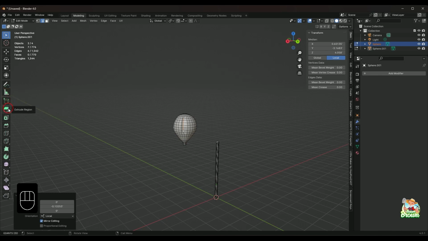We know how to do that. Extrude region, there's a shortcut for that, which we're going to be doing. Inset, bevel, I'm going to show you both of those. That's not a problem. Your loop cut and your knife, I'm going to show you shortcuts for both of those.